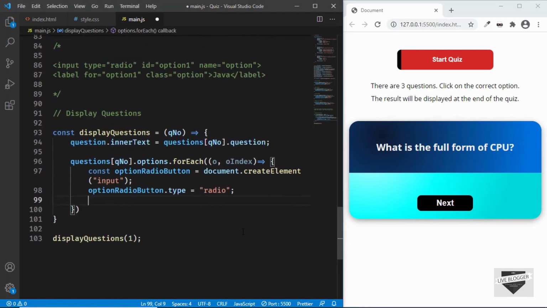So let's create a variable for the ID. We'll type let optionID equals, and here we have option and then we have a number over here. So let's type option and we'll type plus, and we can add this number over here, oIndex. Now for the first option we will have an option ID of option 0. Alright, now we have the input, we have the type set to radio, and we also have an ID. So let's set the ID over here.